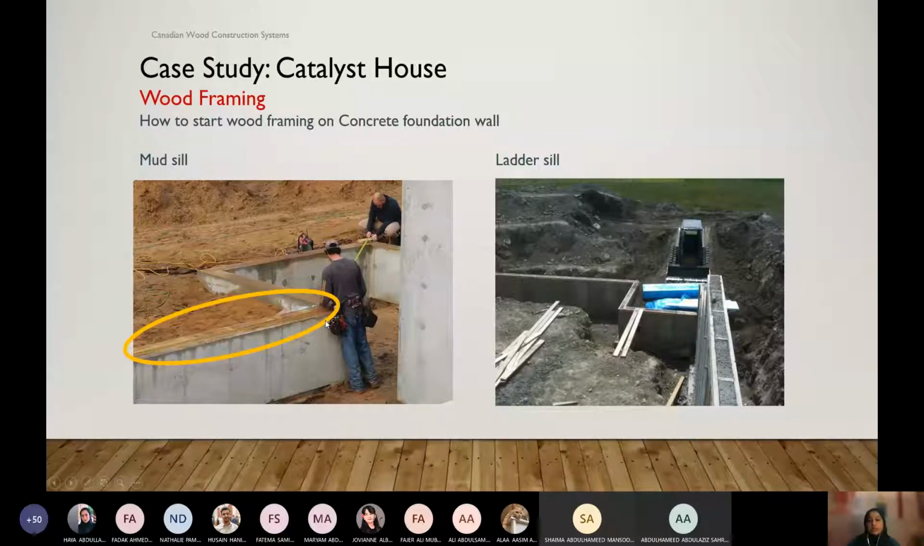There are two different types of sill we can do. One is just a piece of wood that goes on top of the concrete foundation wall, which we call mud sill. Another option is ladder sill, and you can see that it looks like a ladder. There are those horizontal pieces, and this ladder sill is embedded into the concrete foundation wall, and this one just sits on top of the concrete foundation wall. In this house, we used the mud sill.